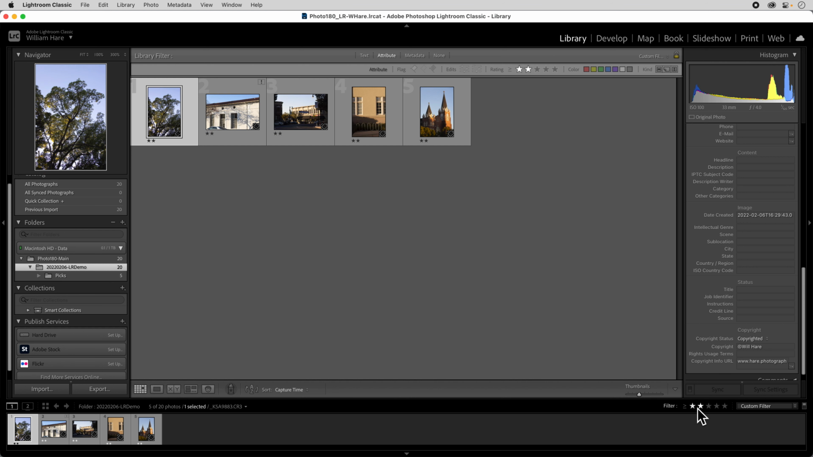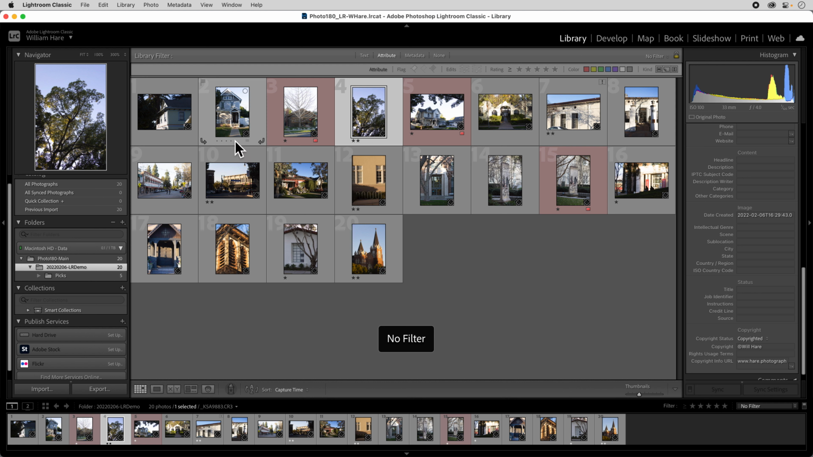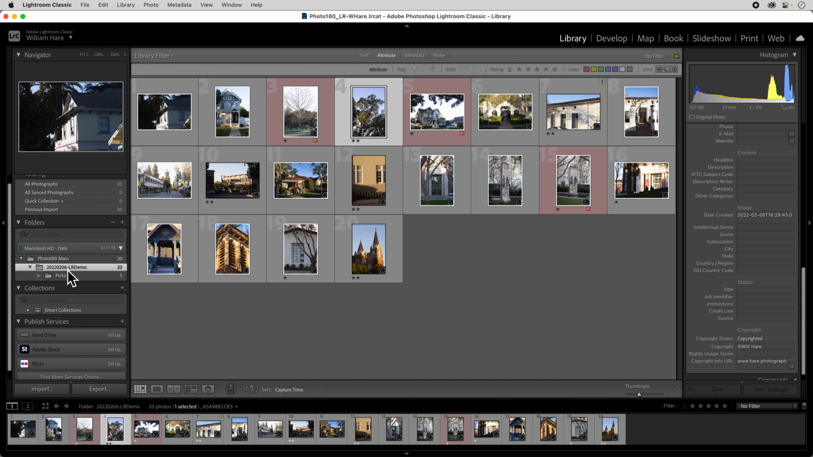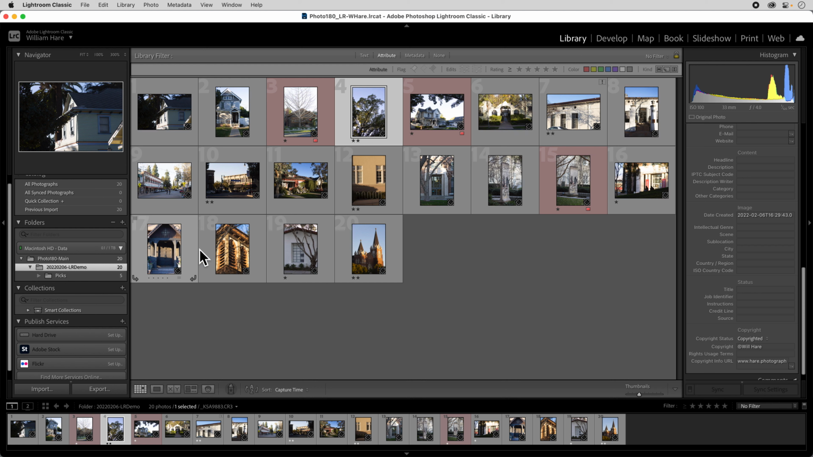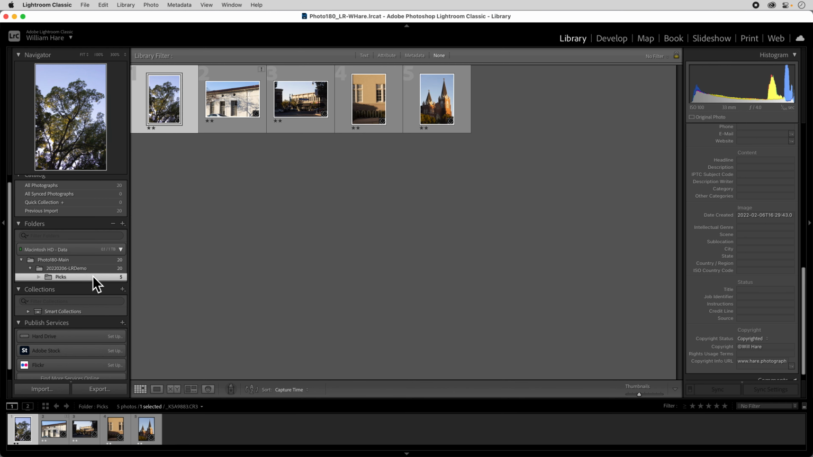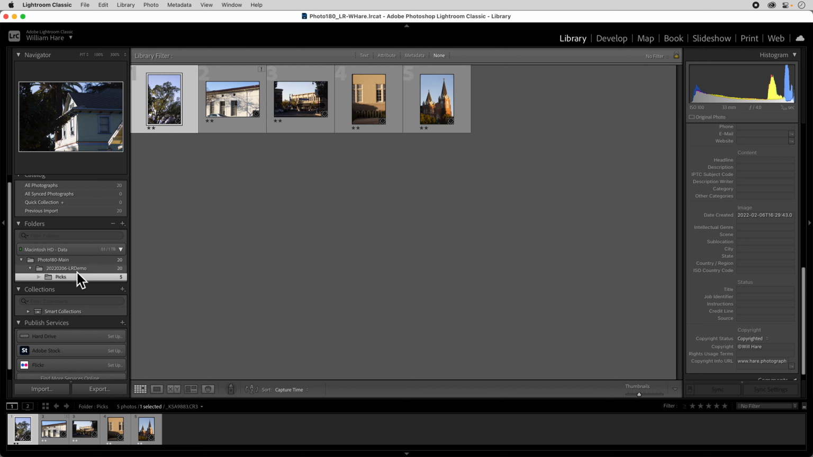If I turn off my filtering, I can still see all 20 images because I'm in that top level of the folder, and that preview pane will show me everything in all of the subfolders as well. But my images are now in another folder. They are potentially movable from that space and won't stay tagged to that original folder that they were in.